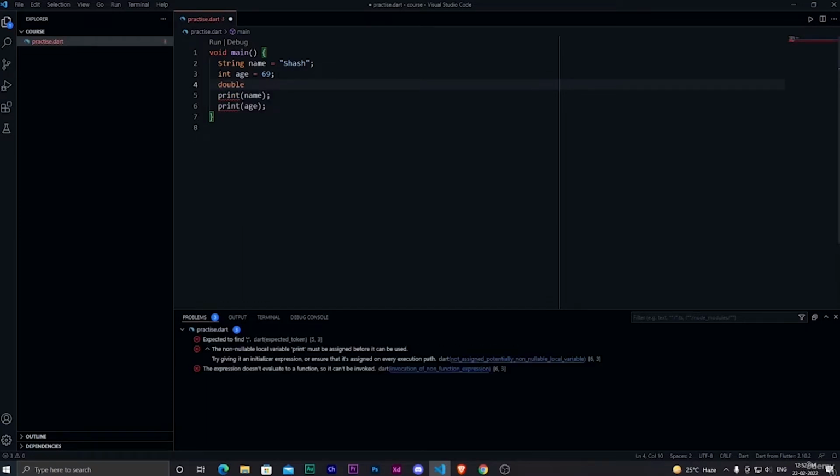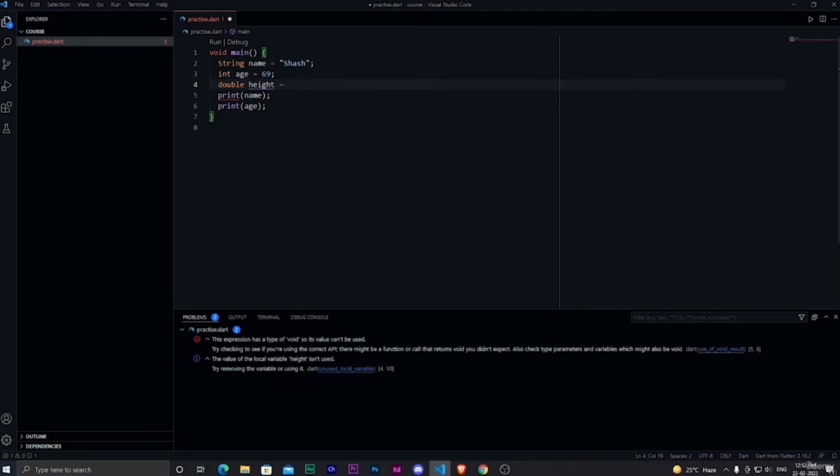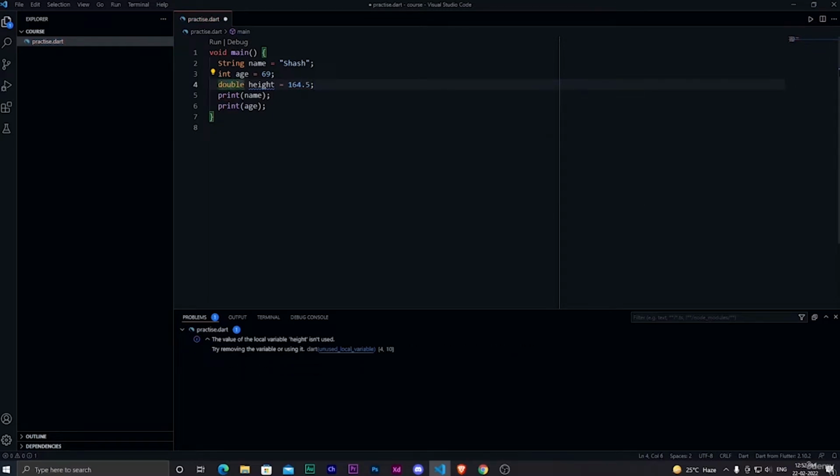So let's say my height is 164.5 centimeters. Here you can see that the moment I wrote double, I can now assign it decimal values. Now there are a lot of other data types as well.